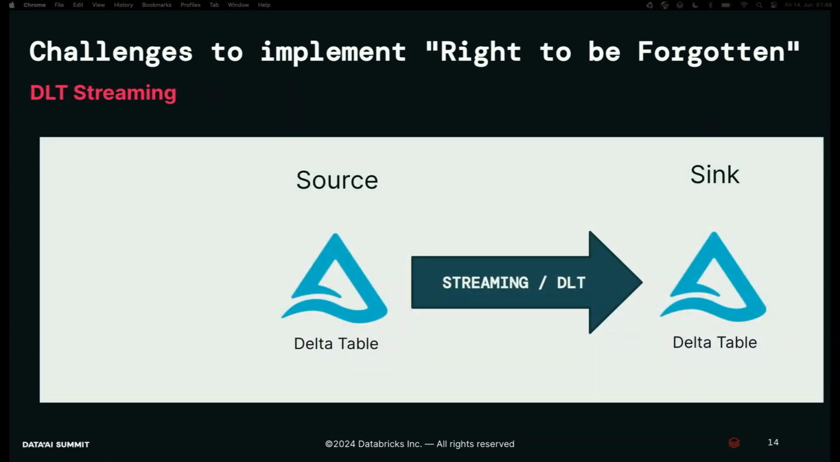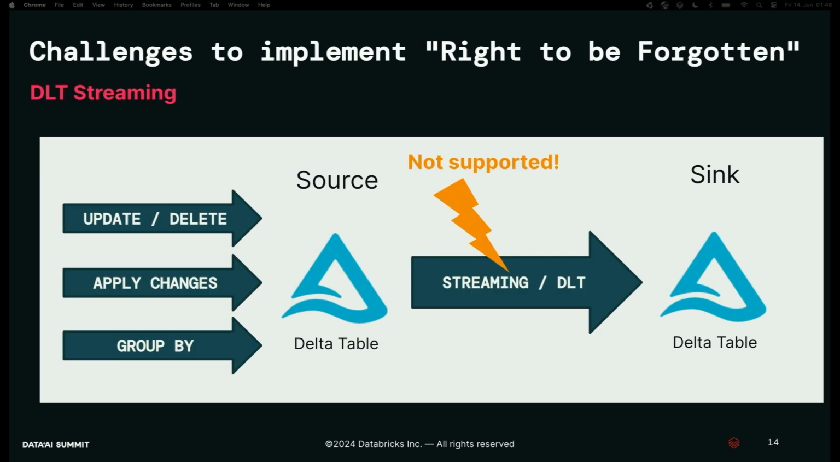So now let's step back a little bit and look at this simple DLT pipeline, for which we use streaming tables. So in this pipeline, we consume data from the Delta table and write to another data table. Seems easy, right? So let's see what happens when we delete a record from the table that is used as a source for that job.